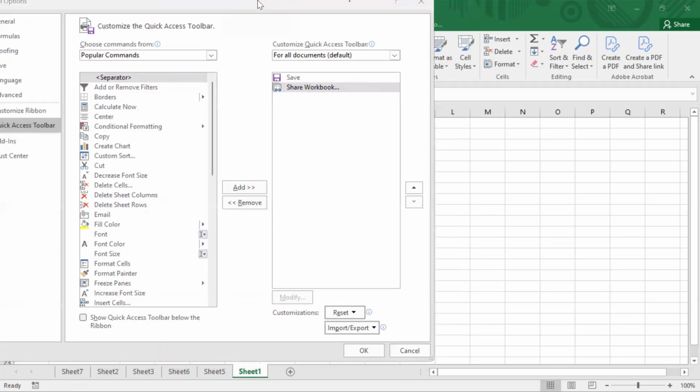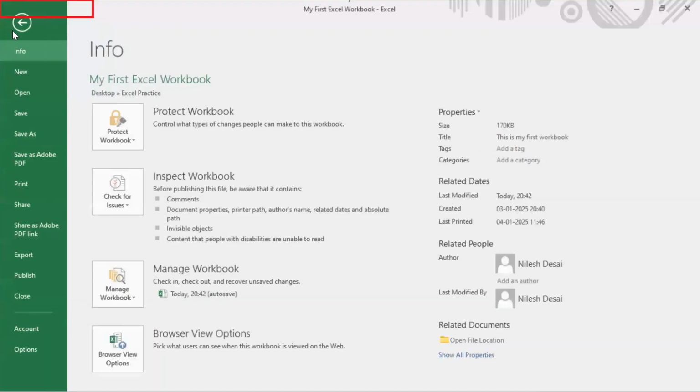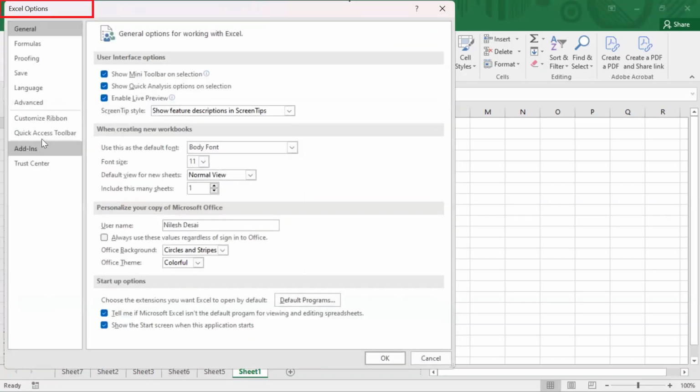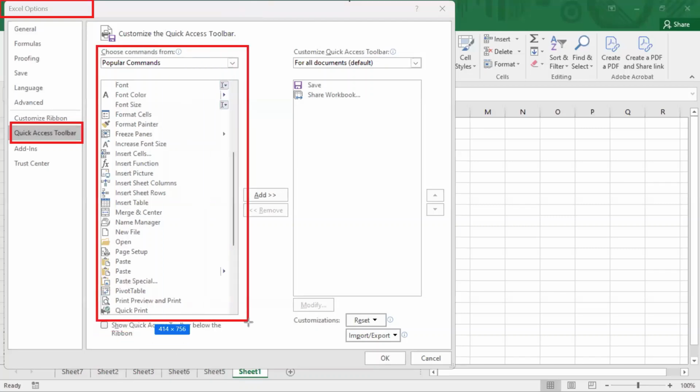Let me show that to you. On the upper left hand corner of your screen, you will see there is no undo redo button right now. If I do not see it, I can just go back to my backstage view, go to Options. In there, we have this Quick Access Toolbar. Click on it and check for the undo redo button over here in the popular commands that you have.